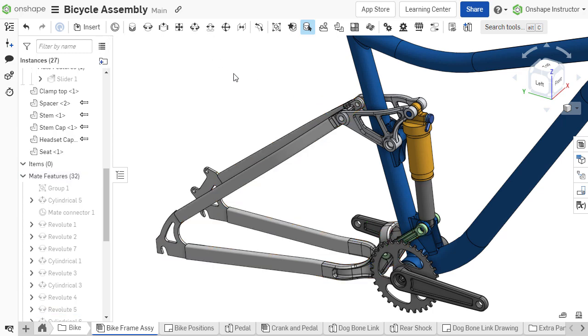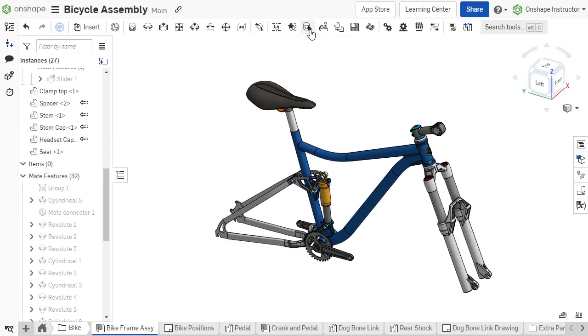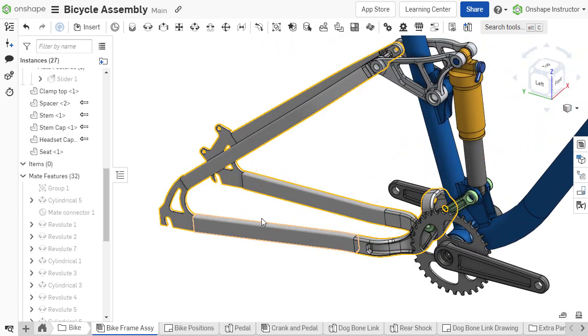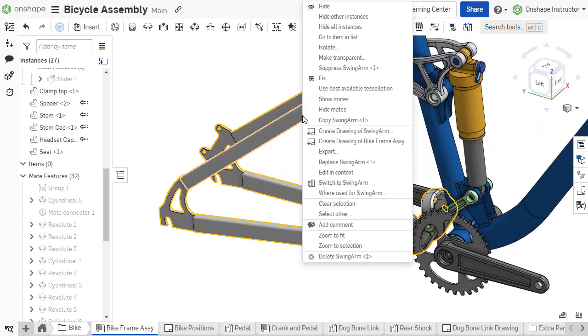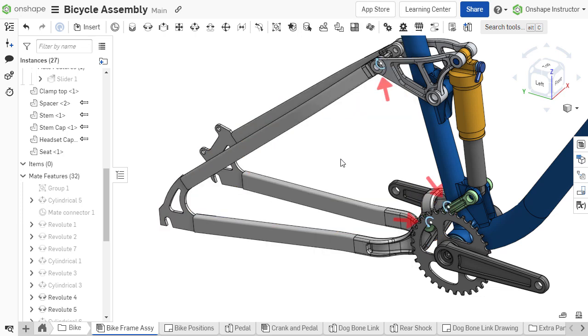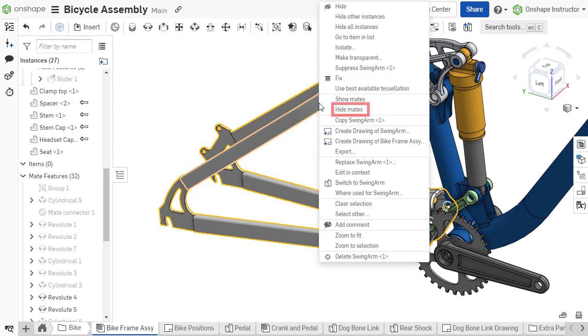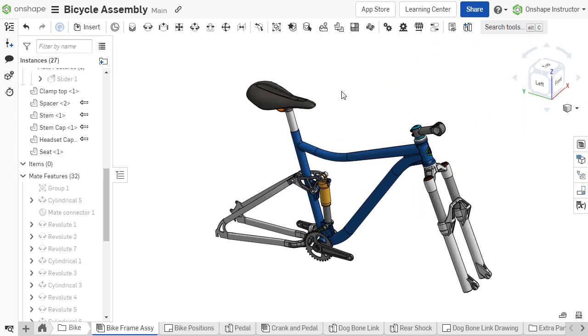Alternatively, if Show Mates mode is not enabled, the same functionality can be achieved by right-clicking a component or subassembly and choosing Show Mates. The mates are visible for the selected component or subassembly. The mates can be toggled off by right-clicking and choosing Hide Mates. To show mates for the entire assembly, the shortcut key J will hide or show all mates.